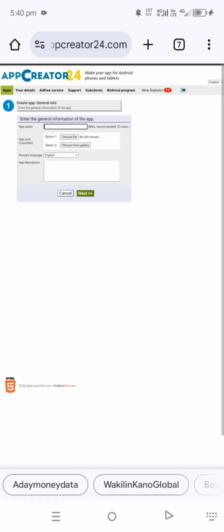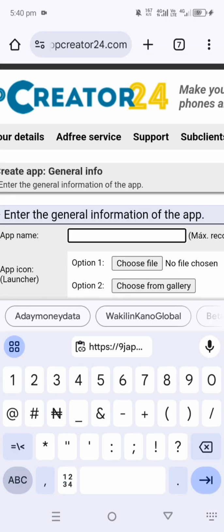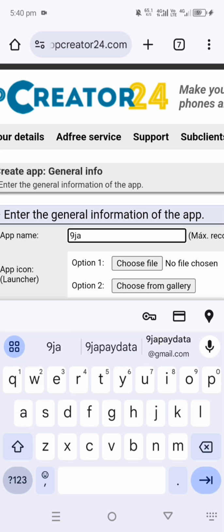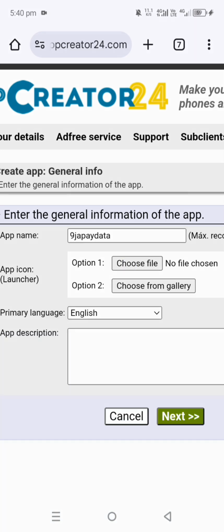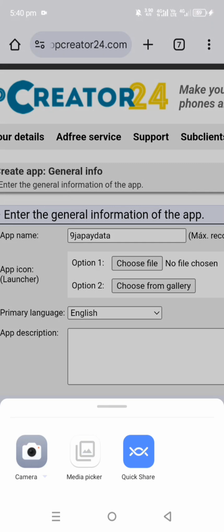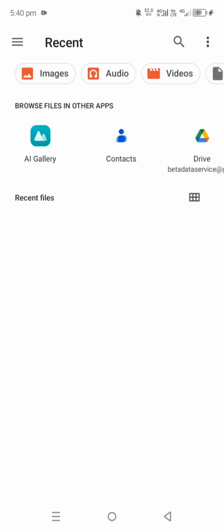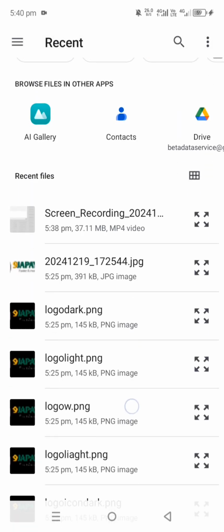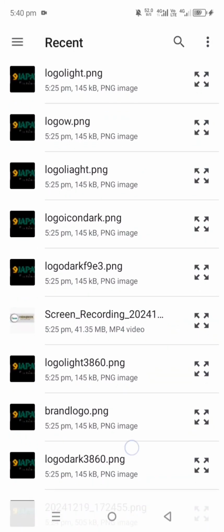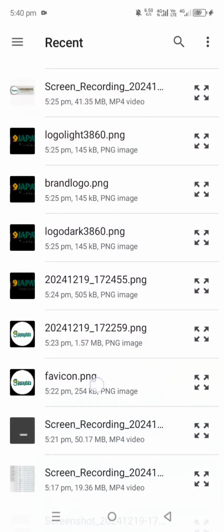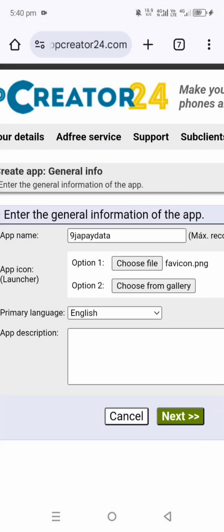So here I am going to write the name of the application. This is Niger Pay Data. Let me click on this app icon to upload the application icon. This is where I'm going to upload the application icon. Let me click on this recent logos that I have created to choose this one, the favicon.